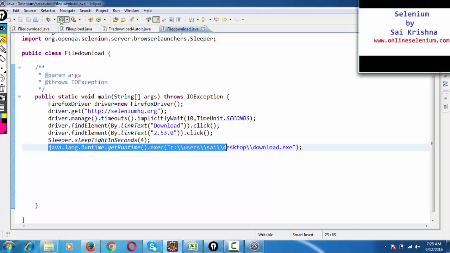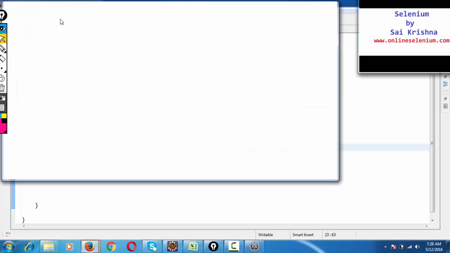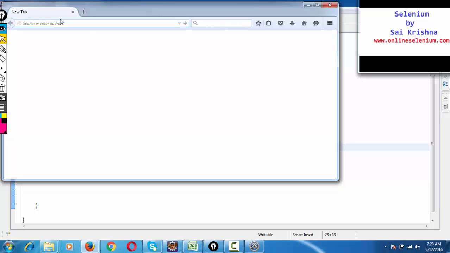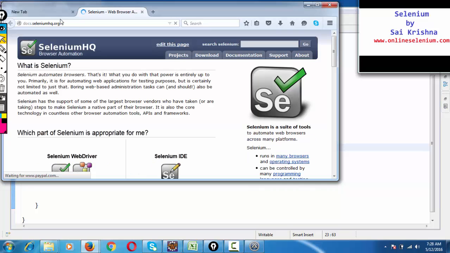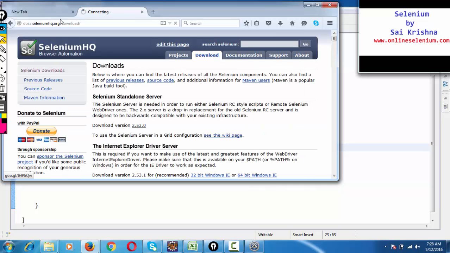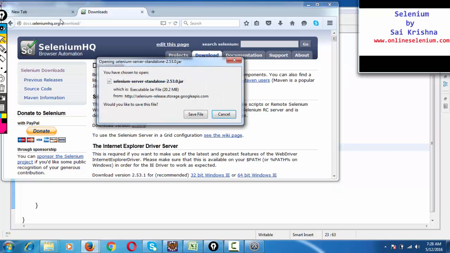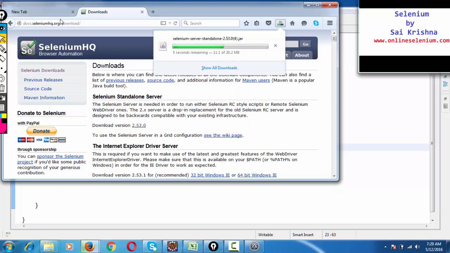Okay, let's run the program and check it. It should launch the Firefox browser. Okay, it's launching Firefox. Now the next step is it should go to Selenium HQ site. Fine, wonderful. Then it should click on the download link. Good. Click on 2.53.0 and now AutoIT should come into picture. Do you see AutoIT successfully performing the download operation? I hope everyone is clear.